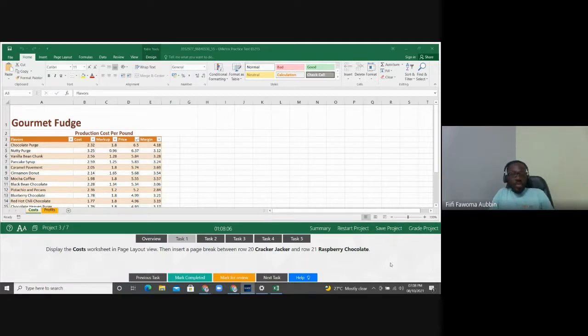We are to display the sheet in page layout view, then insert a page break between row 20, which is Cracker Jacka, and row 21, which is raspberry chocolate. So as soon as you find a way around it, you kindly let us know. Then we will solve it together as a group.